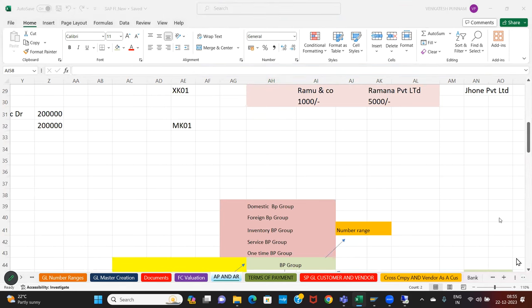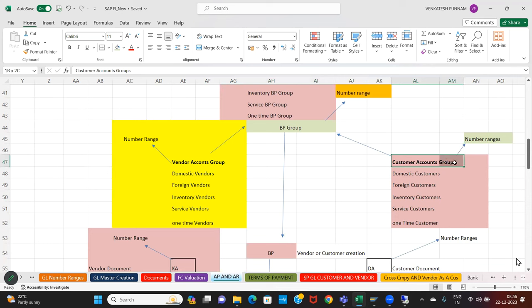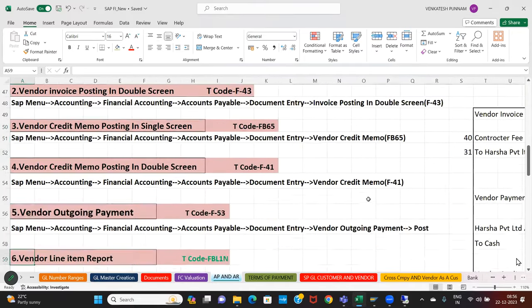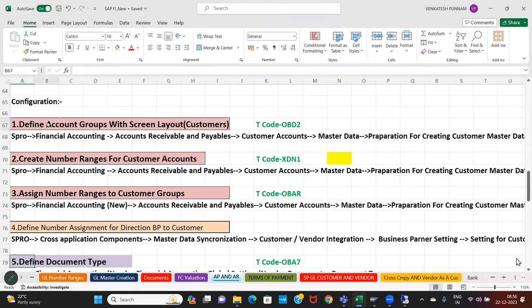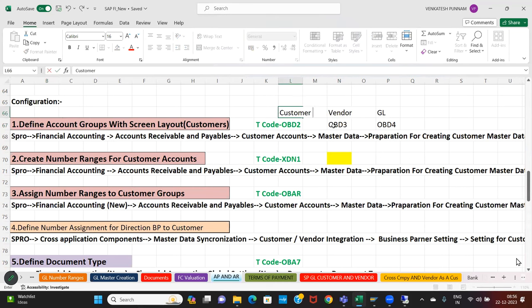Okay, so everyone, the first one is create customer accounts group and number ranges. The first one, define accounts group with the screen layout. What is the T code? OBD2. To create vendor accounts group, what is the T code? OBD3. To create GL accounts group, what is the T code? OBD4. So OBD4 is GL accounts group, OBD3 is vendor accounts group, and OBD2 is customer accounts group.